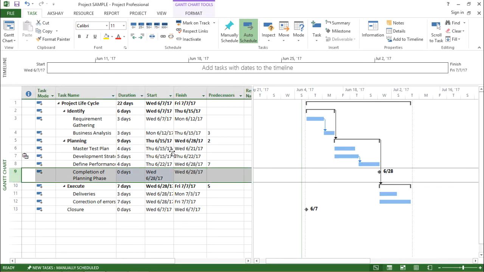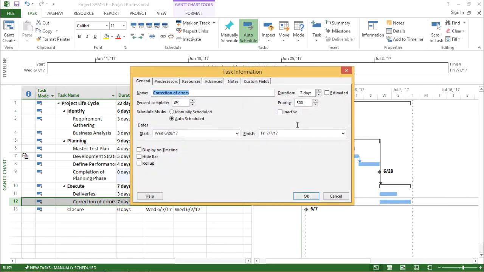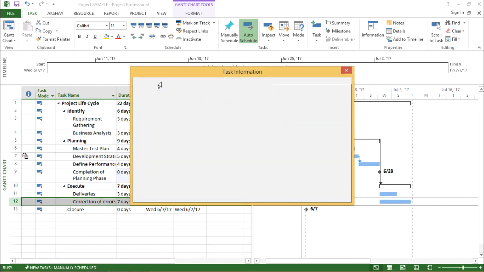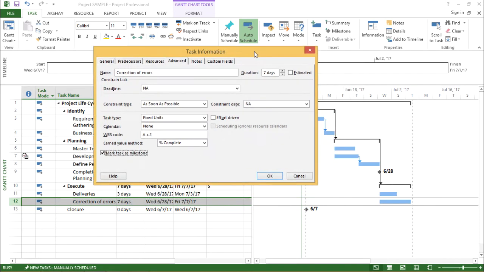So this is how a milestone can be seen. Another way of getting the milestone in the Gantt chart is, let's take the milestone for correction of errors. So basically I am giving a milestone after completion of correction of errors. What I have to do is just double click on that particular task. A window will appear in front of you, which has different options in it. I have to move to the advanced option, and in this advanced option, I see mark task as milestone. If I click on this checkbox and if I hit OK, let's see what happens.